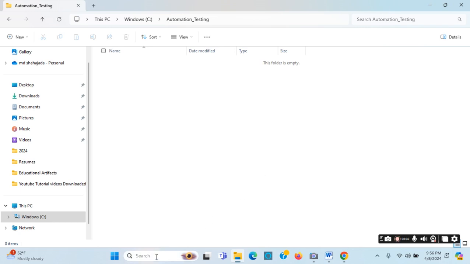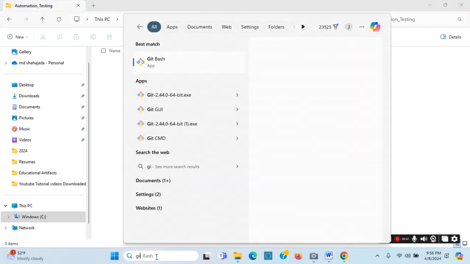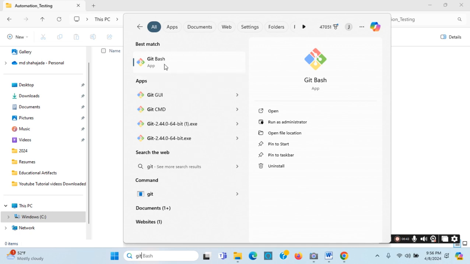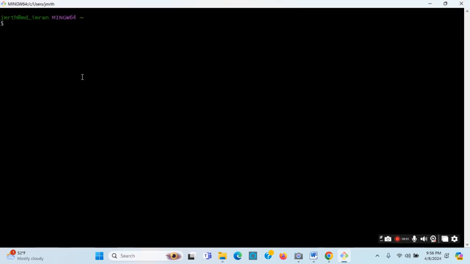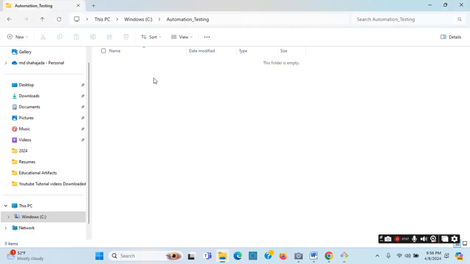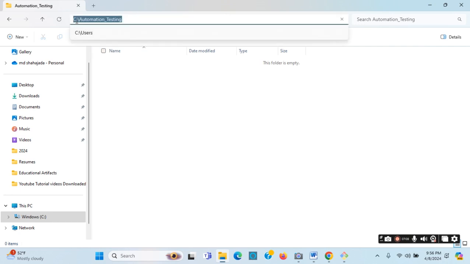And I will be using Git bash. So I'm writing Git bash. This is the Git bash. If I write pwd, it will show where I am at this time. So the Git bash is in this directory, C users jmrthn, but I have to go to C automation testing. This is where I have to go.